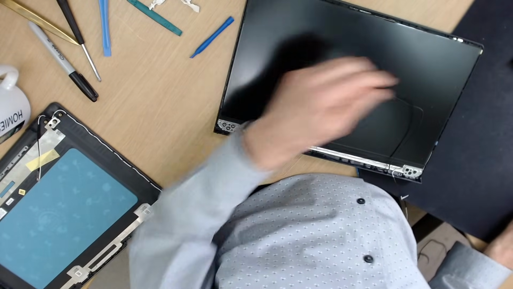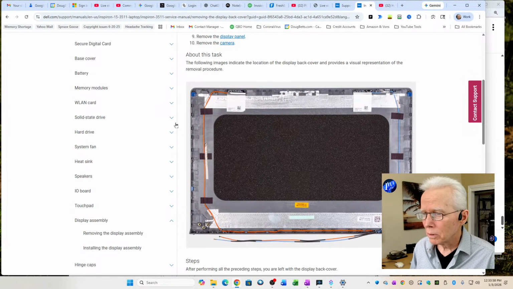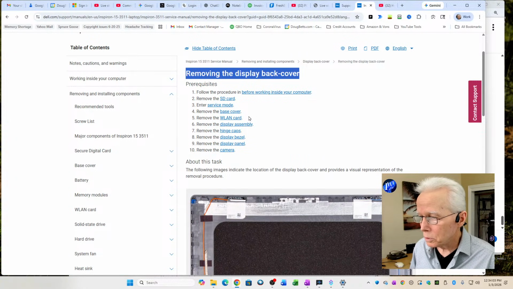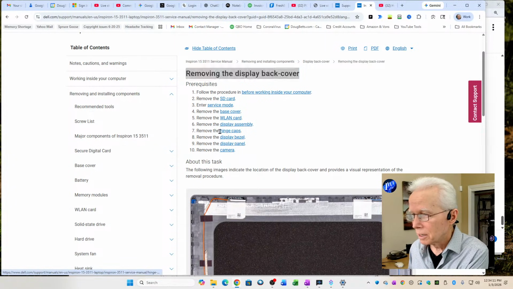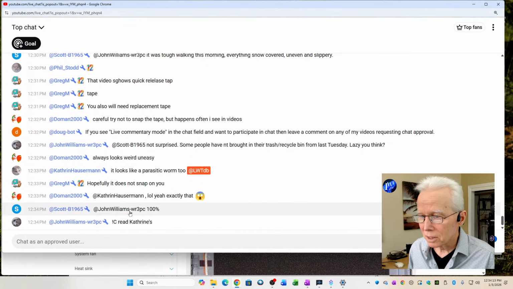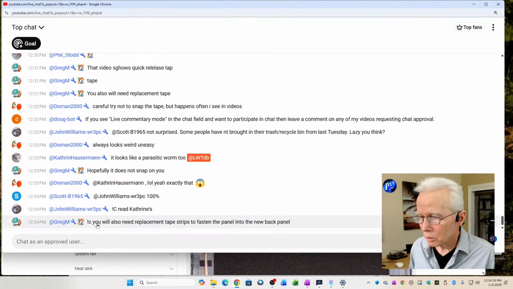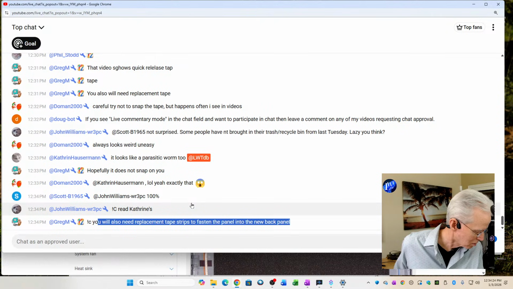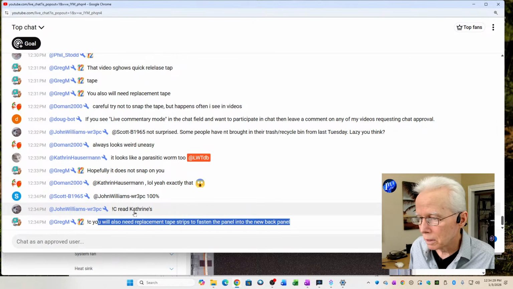How is that not in the manual? Because the manual does not say how to remove the display screen, as far as I can tell. Read from chat, please. Read Catherine's. Says John Williams: and then you'll also need replacement tape strips to fasten the panel to the new back panel. I think those are included on the back panel. I'm not sure.